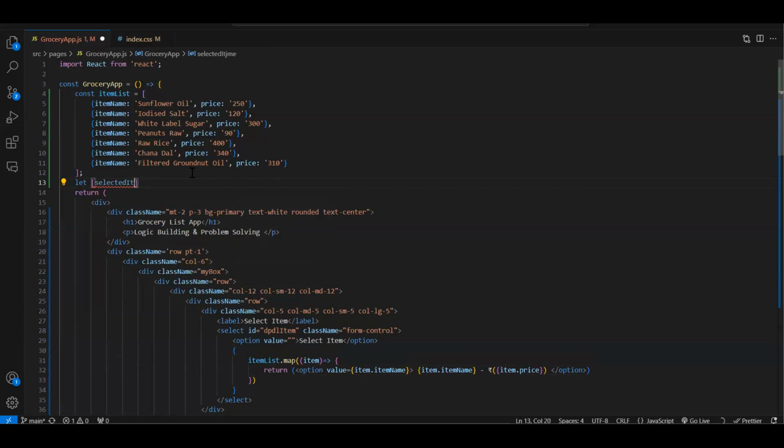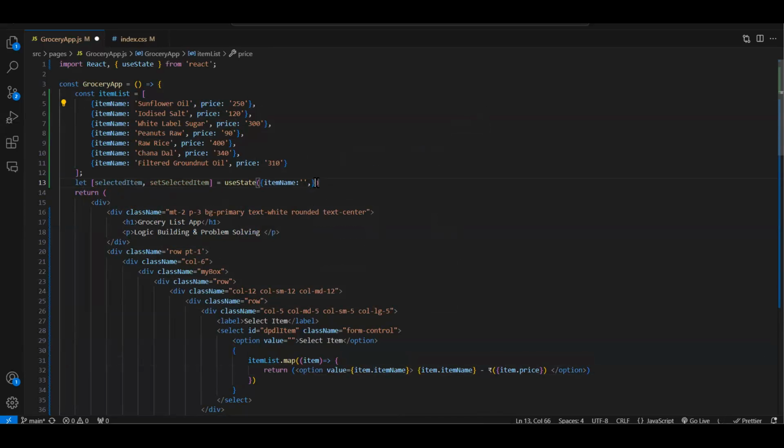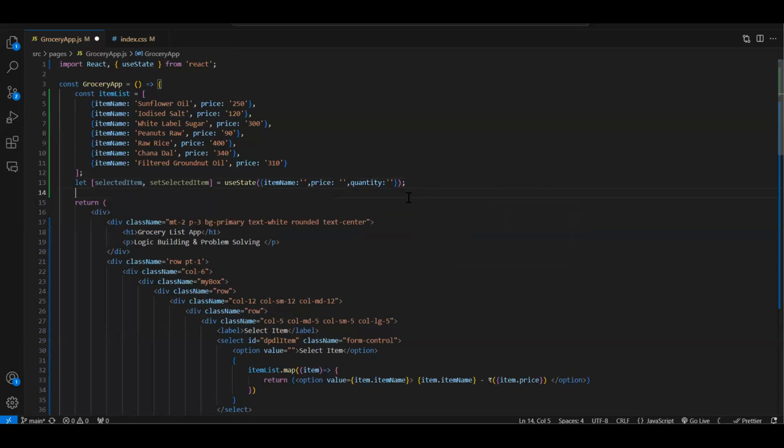item, comma, set selected item method, then useState. Now here we have to initialize an object. So properties will be item name. Let's make it initialized with empty. Price. We are going to need the price also. Then quantity. Okay. So you can see I have created a state with the object. In that object, we are going to have three properties: item name, price, and the quantity.